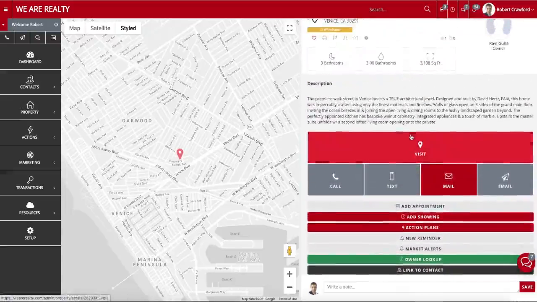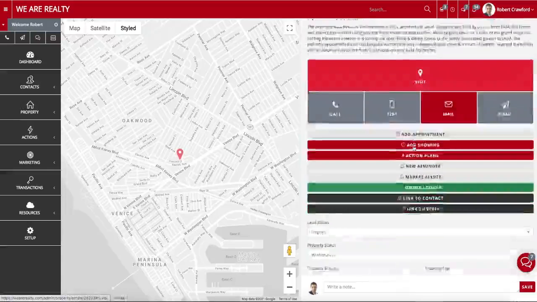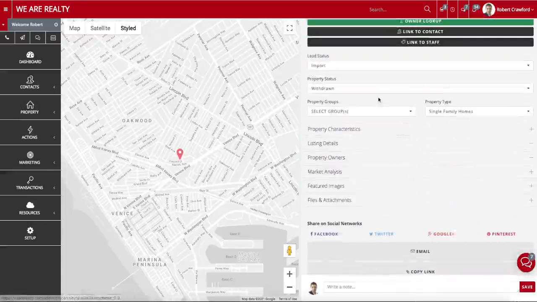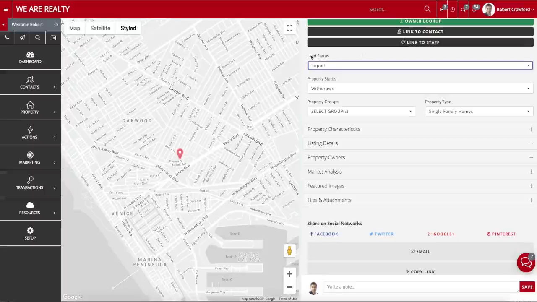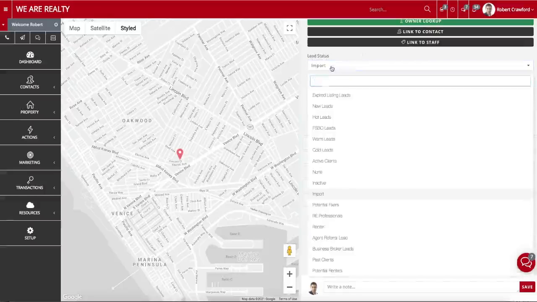We could also log some actions. We'll get to these in a second. Let's continue looking at some of the other characteristics of this property. Here we can see the import status, or the lead status. This would be internally within your team. This is great for tracking properties that you're prospecting.